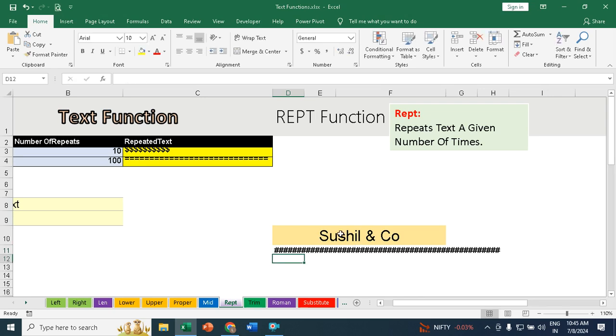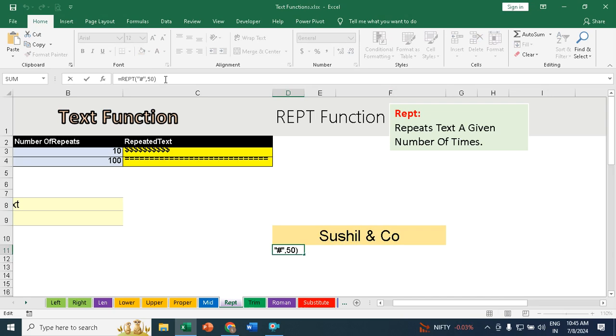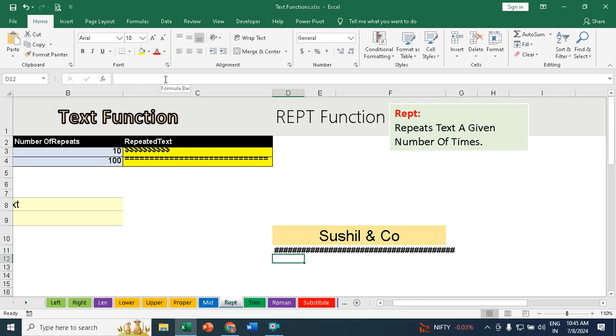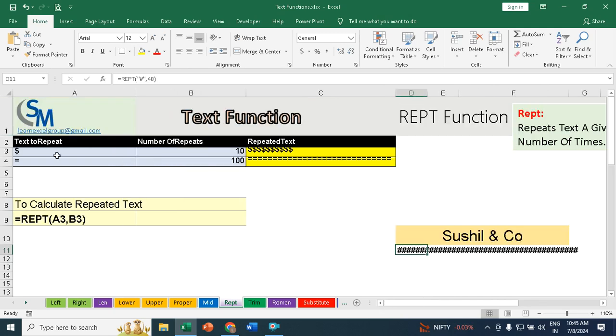So as you can see, this is the name of my company, and then down below you're getting the symbol. So instead of 50, if I say 40, the number, how many you want, you can change it over there. And whatever symbol you want, you can give it over here. So this is the use of this option, REPEAT.